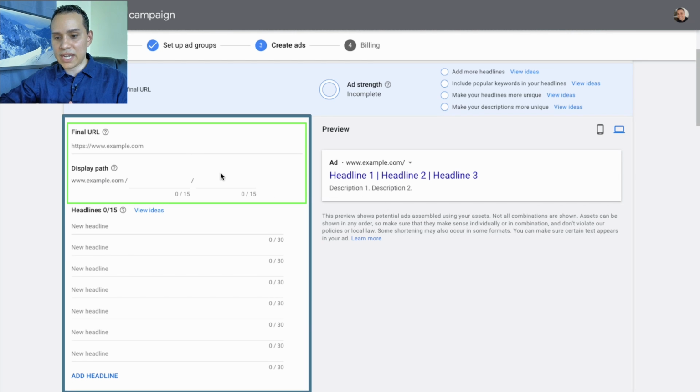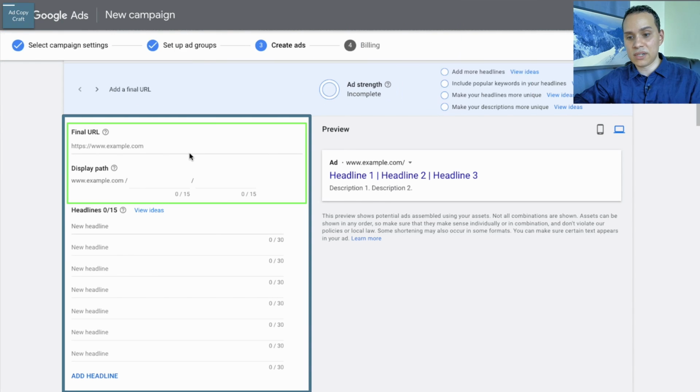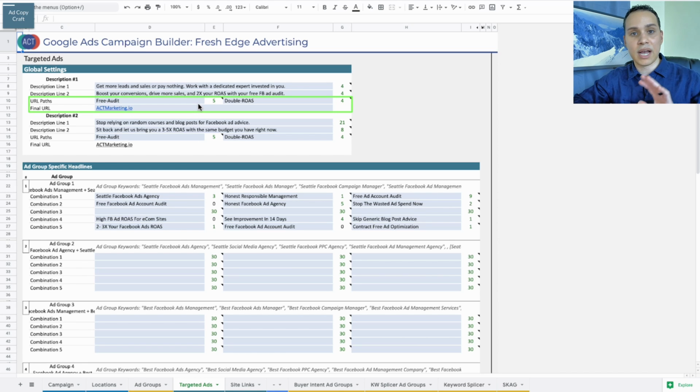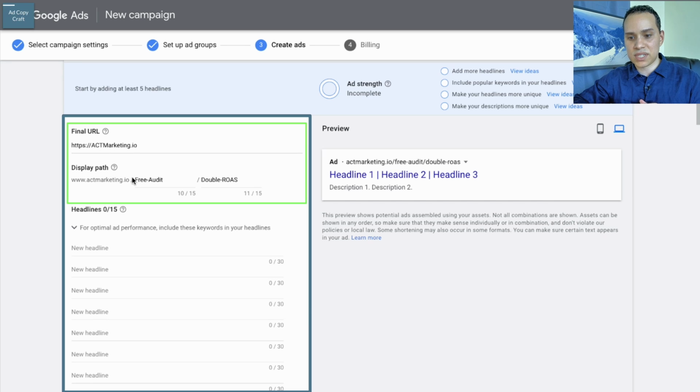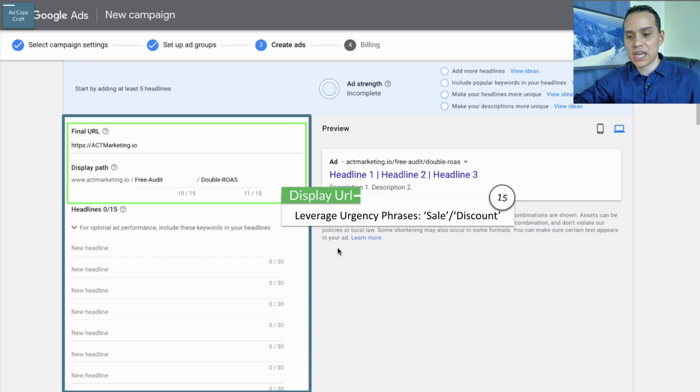So we'll go ahead and scroll down here and we'll start with our URL. I'll jump over to our campaign builder. I'm just using this for time purposes, so you don't watch me think like, oh, I don't know what I should write here, right? So we have our URL paths and our final URL. So I'll go ahead and paste those in. Now, your URL path does not have to match what your actual URL is. So this is a great opportunity to create some urgency or communicate a sale or discount.